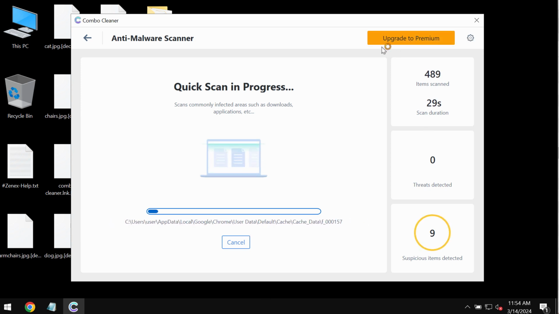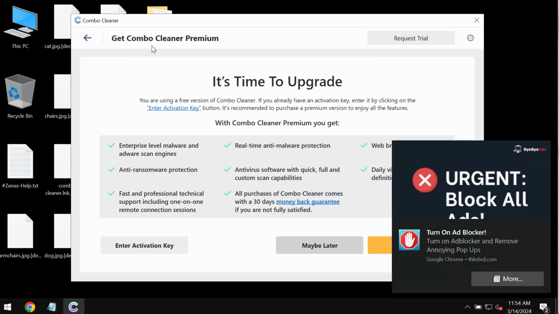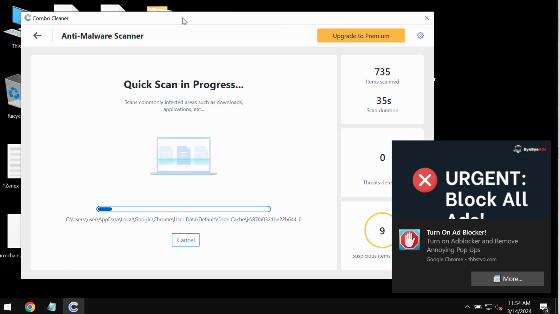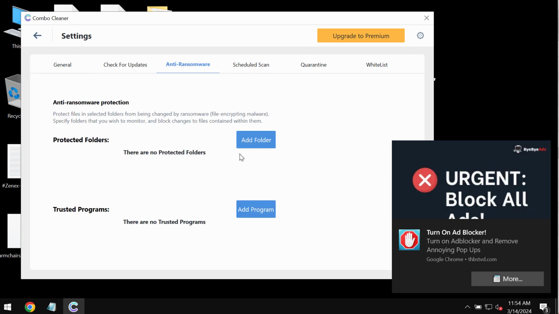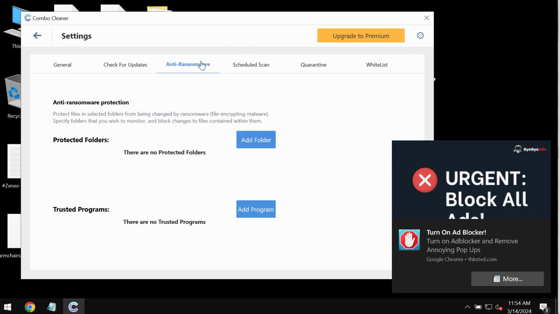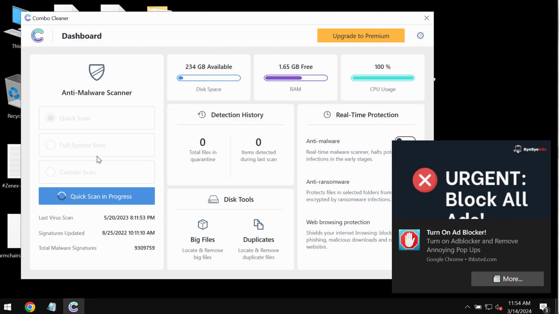You can upgrade to Premium, and you can request a trial to fully evaluate the features of Combo Cleaner at any time. Also, keep in mind that Combo Cleaner has an anti-ransomware feature which helps to remove the ransomware and to protect the data, even though it does not decrypt the files.